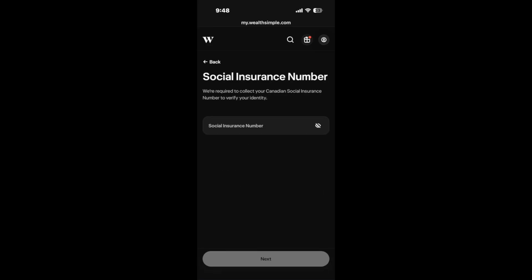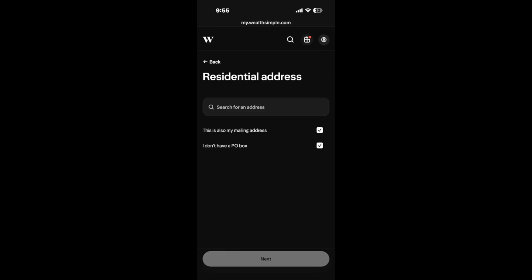So the next page, this is what I was talking about. You're going to have to input your social insurance number and hit next. Then it's going to ask for your residential address. So this is different from your mailing address. This is your physical location.